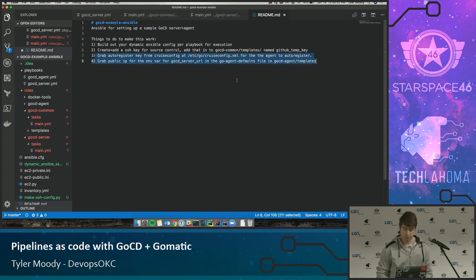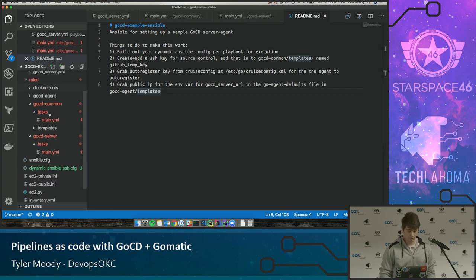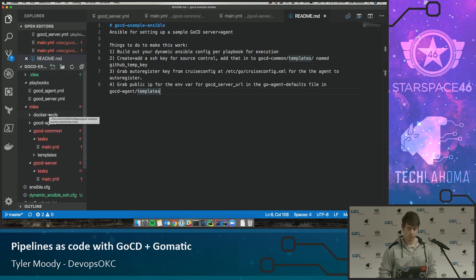So these points, three and four. I'm not dynamically pulling the auto register key out of the cruise config. That is absolutely something you can do. Or you can push your own cruise config before you start the GoCD service so you can control that auto register key. I'm not doing that because, again, lazy. For the sake of time, I just made this a manual process. And then same with the server URL. So I'll walk through this Ansible real quick and then show you how this sets up.